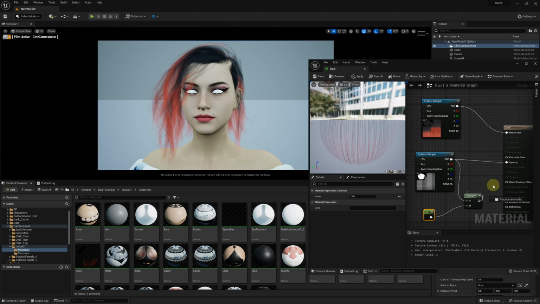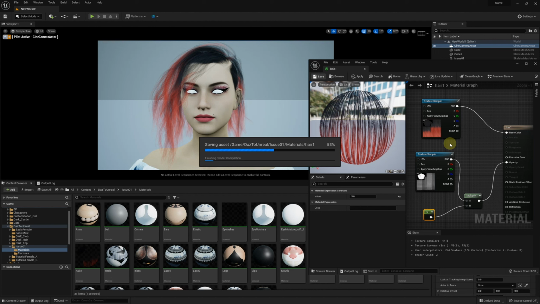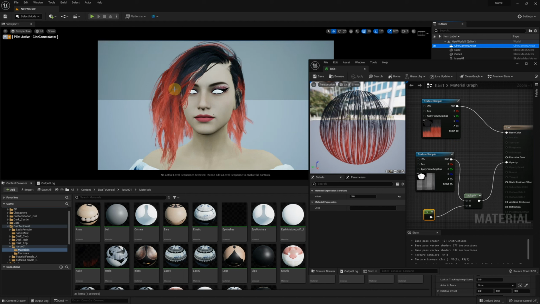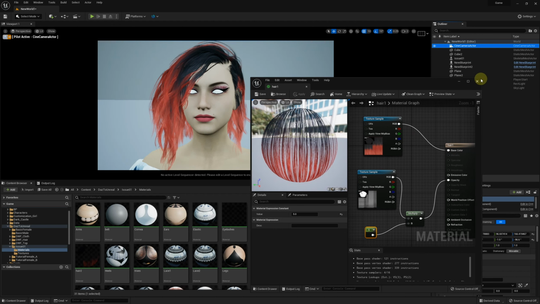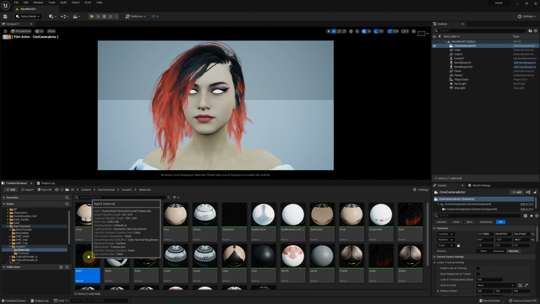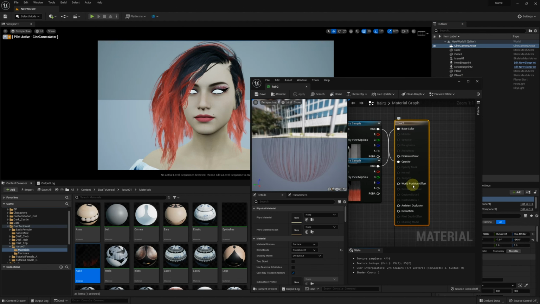Let's do it again. Save the material to apply it to the character's hair. Other hair materials use the same way.